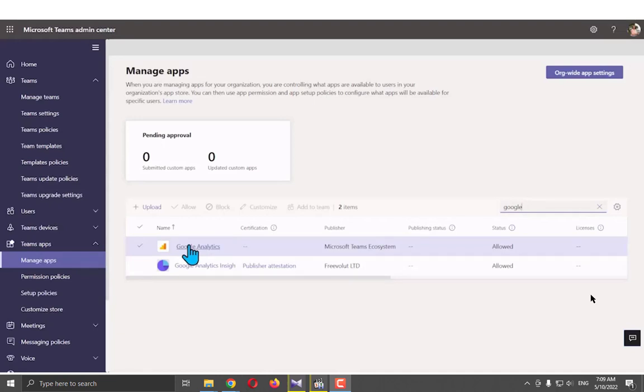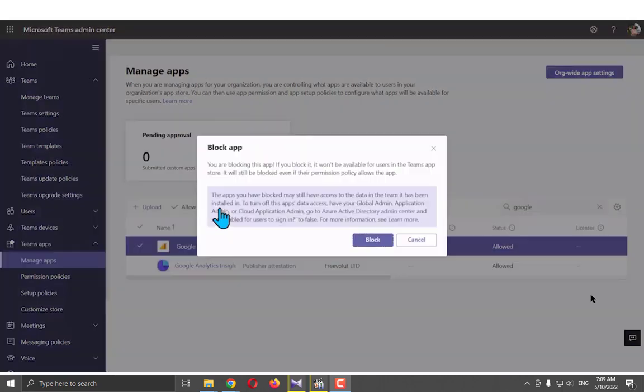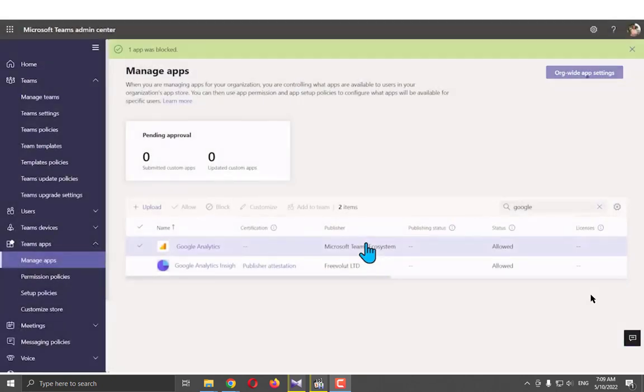Then we'll edit the default app permission policy. Again, from Teams Apps, Manage Apps. We'll type Google and highlight Google Analytics. We're going to block that from the top menu and block again.